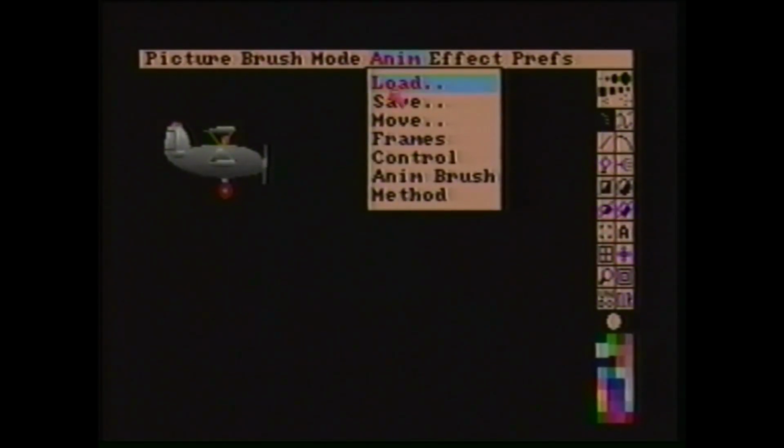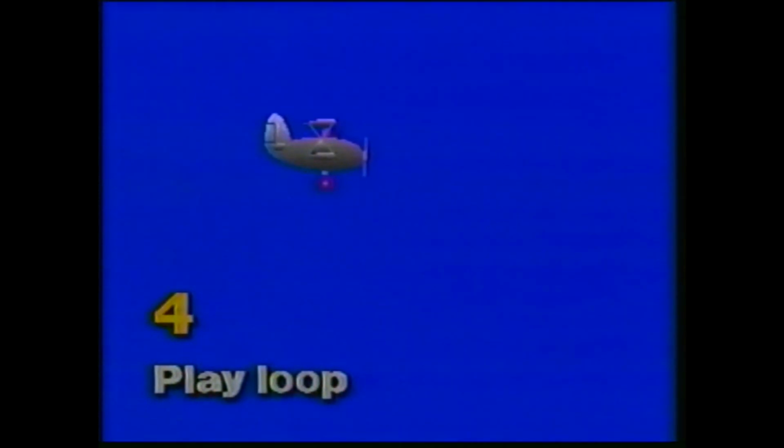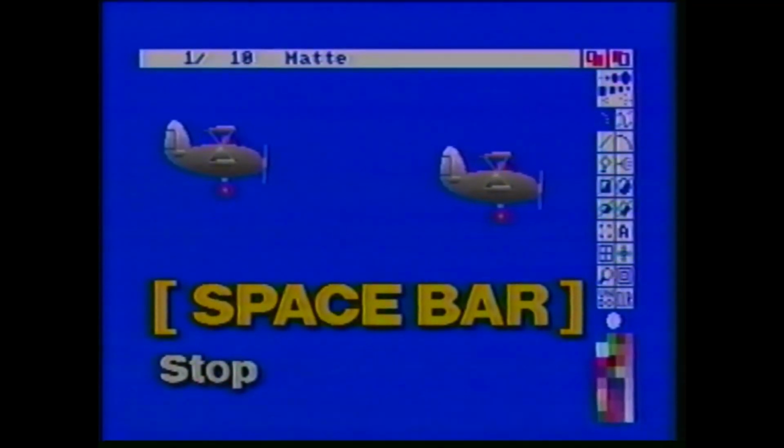We've just created a brief animation. Now let's play it. Choose Control Play from the Anim menu, or just press 4 at the top of the keyboard. To stop the animation, press the space bar. We have just created an animation by painting on a series of frames individually.